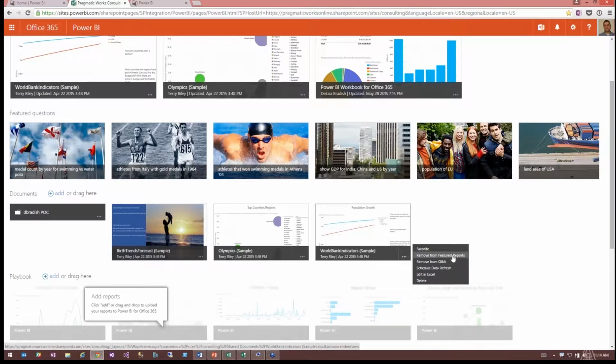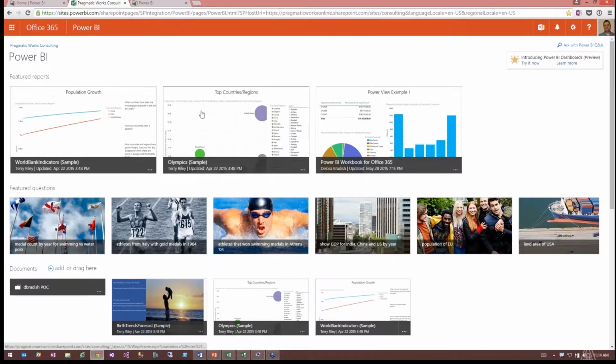Admins can also add reports as featured reports. So if there's a report that gets quite a bit of an audience and something you want to have stand out, you can have it show up in the featured reports bar here at the top.